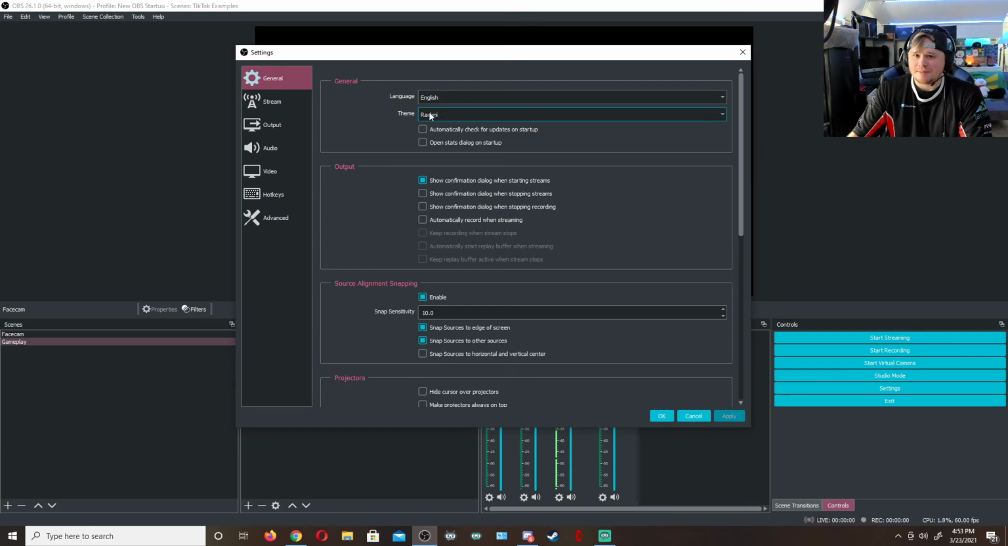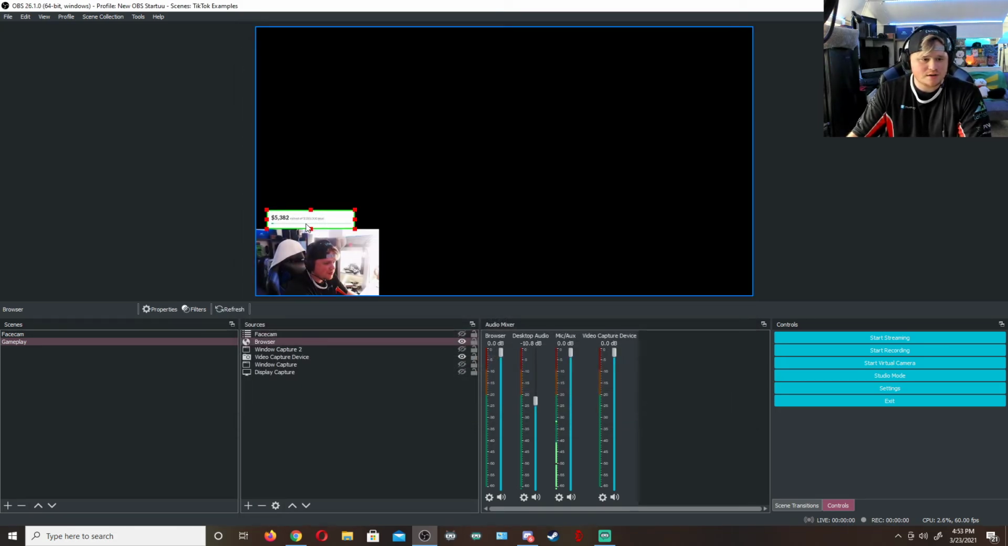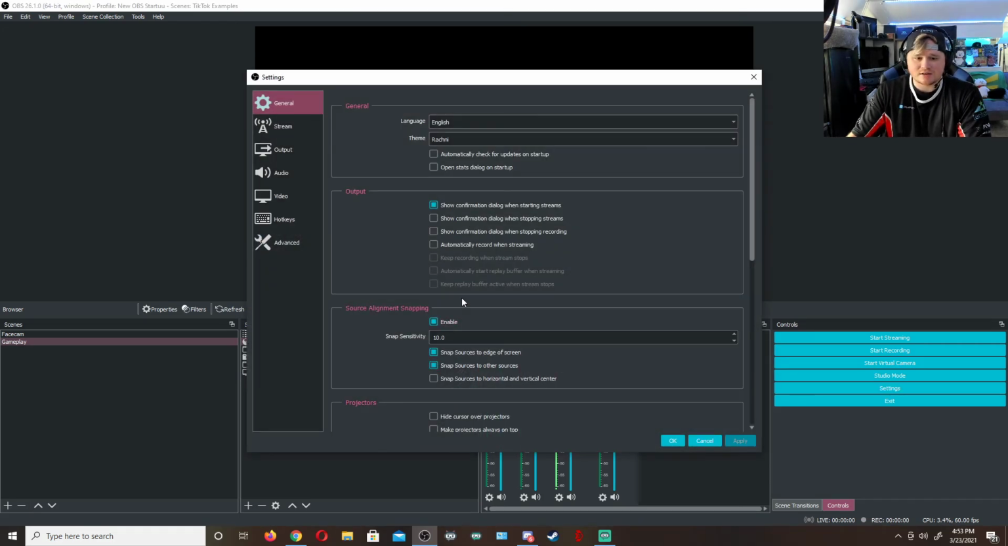You can change your theming, you can change the color of your OBS, you can change your snap sensitivity when you're moving things around on your scene. How closely do you want it to get to the edge before it snaps to it? You can also turn that off entirely if you don't want it at all. This is in pixels, so how many pixels of proximity to something else do you want before it snaps?